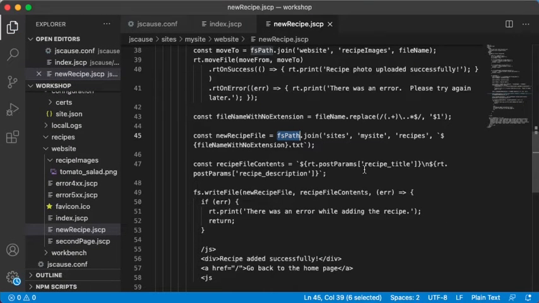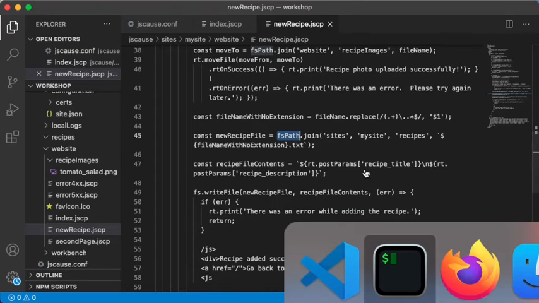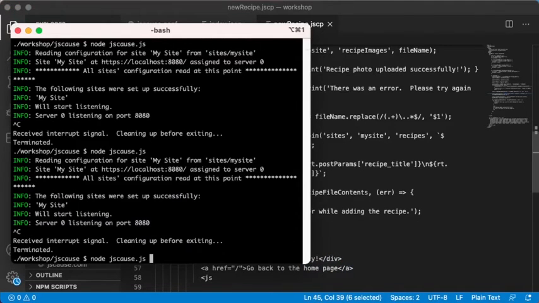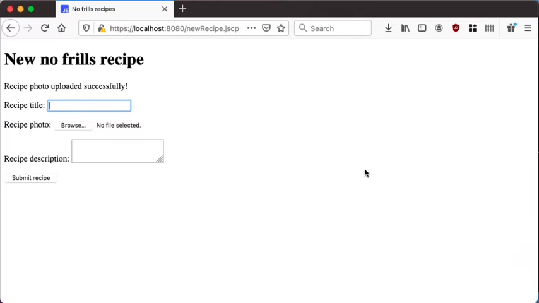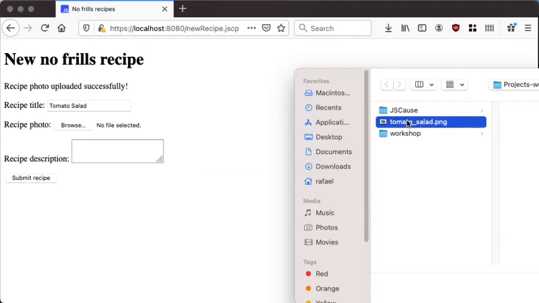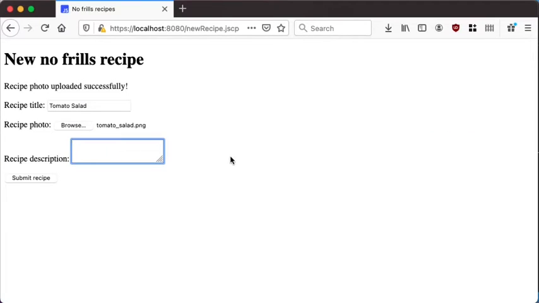Let's give it a try. Let's create a new recipe. So let's restart JSCause. And let's create a new recipe. Tomato salad. Let's select the image. Let's provide a description. Let's submit the recipe.